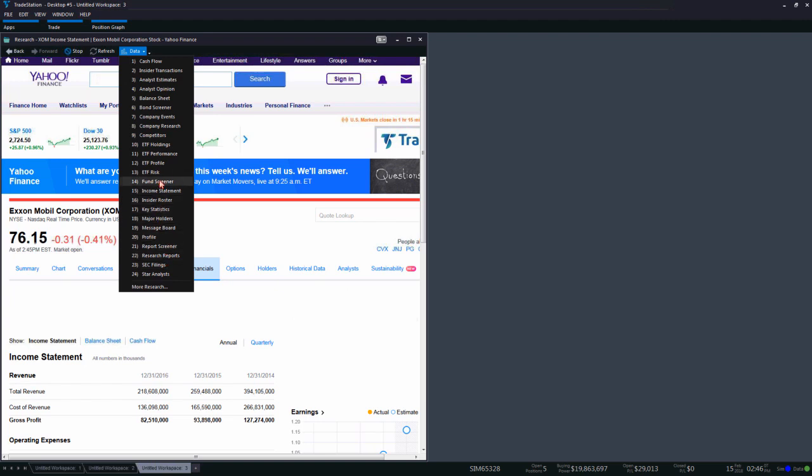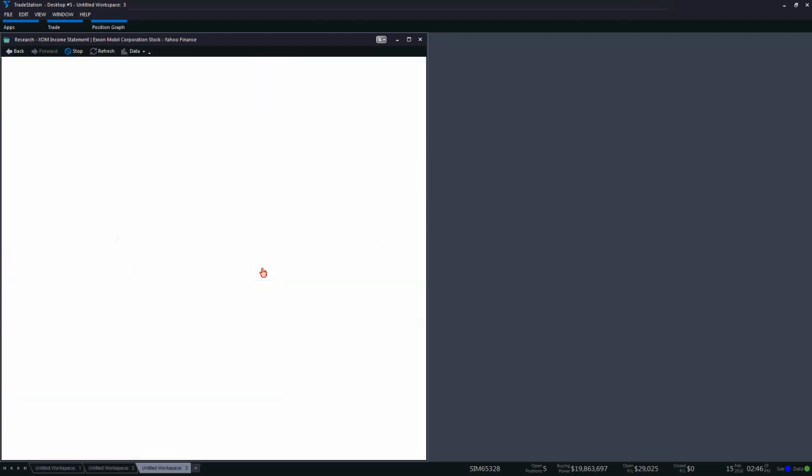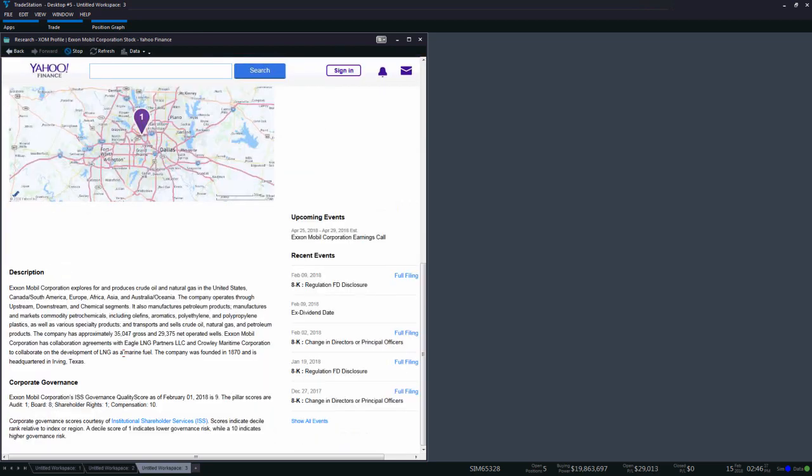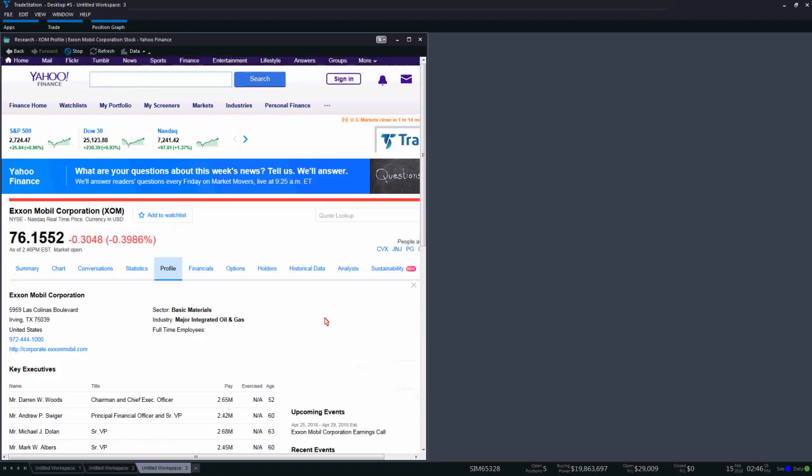If I go to here and I say, show me competitors. Here are the key executives. Here's the description of the company, and so forth. So take a look at all the different links that are there. This is a quick way for you to keep an eye on the markets and see what other finance information providers like Yahoo are saying about a particular company.